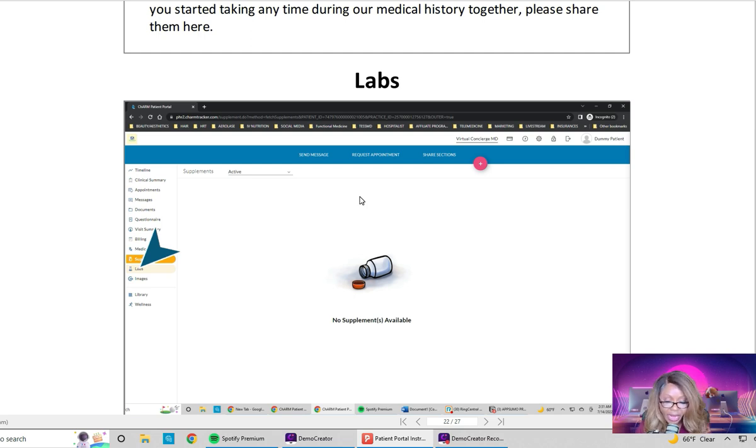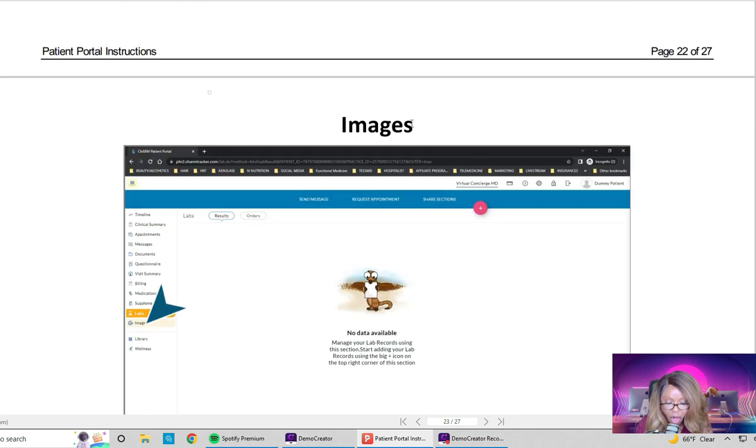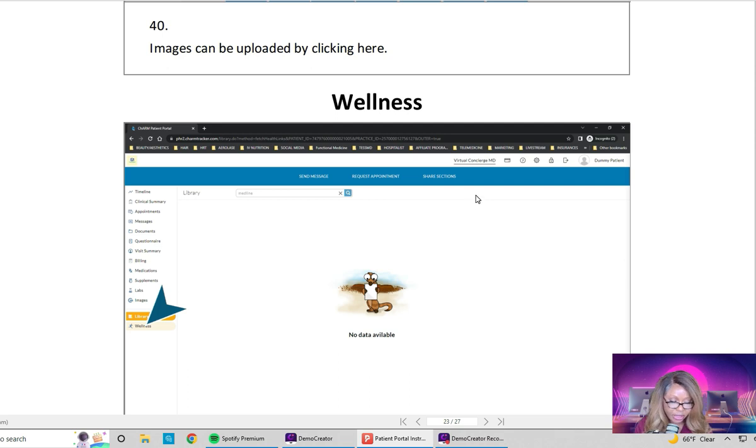So if I had labs that came back after labs were drawn, we could have that information available to you here so that you could see the labs so that we could discuss them at your next virtual visit. If there are images that need to be uploaded, if you have a rash, or if we are discussing a certain aesthetic procedure and you would like for me to take a close look at it, go ahead and upload those images. Our final section that we will discuss is the wellness section.